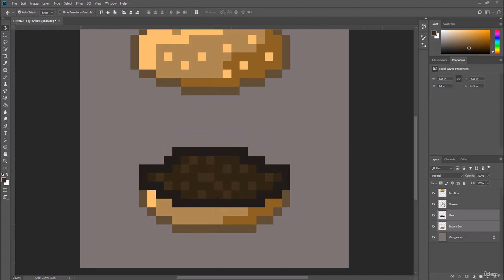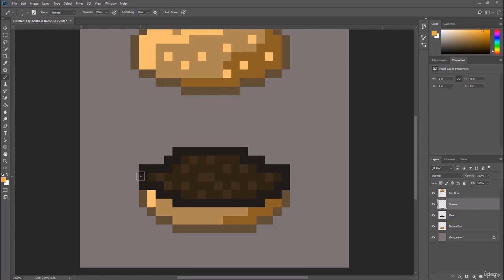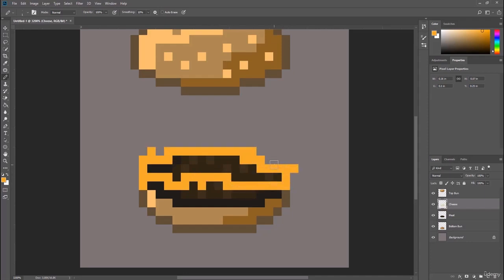Alright, now to draw a cheese, I just simply select this cheese layer, and now from this color picker I choose this cheese color and hit on OK. And this time I draw a cheese shape like this.